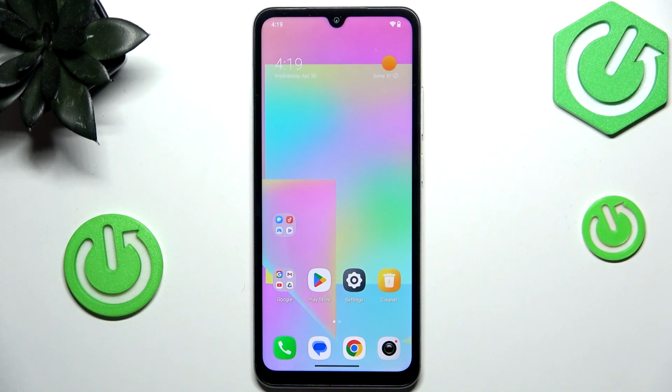Hi everyone, in front of me I've got POCO C71 and let me share with you how to update the apps on this device.